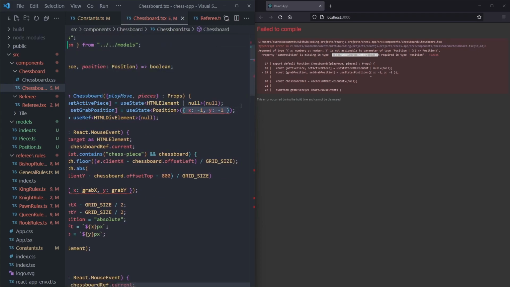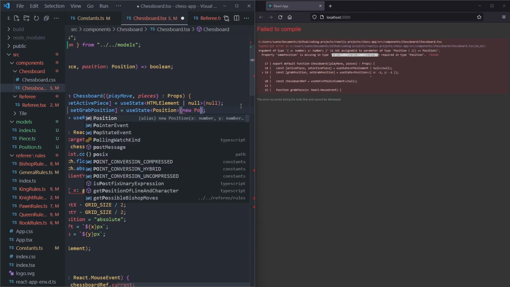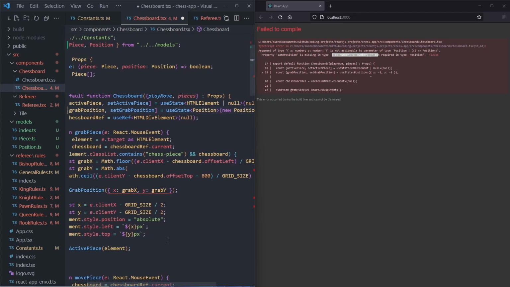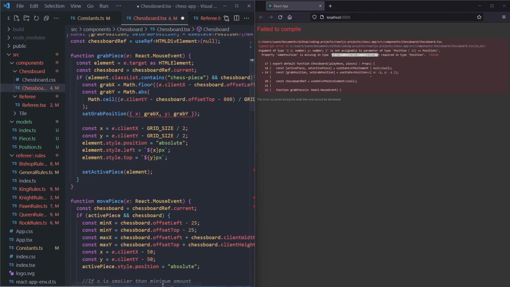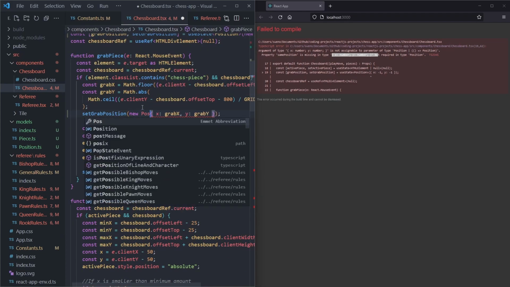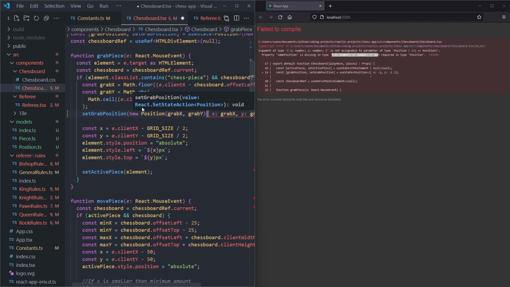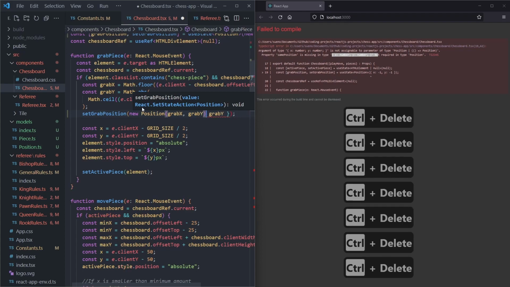Instead of saying -1, -1, we assign it a new position of -1, -1. Right here we have the grab position. The grab position will be grab X and grab Y, like so. Then we can remove all this.